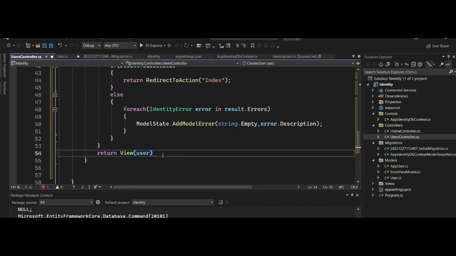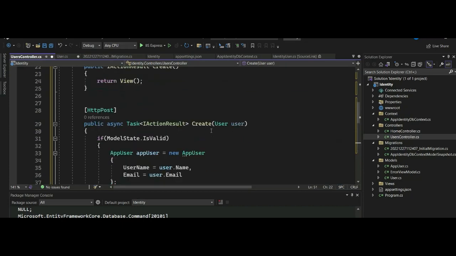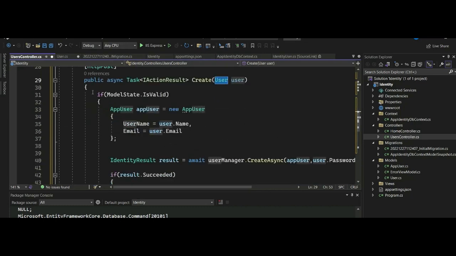Return view with our user. So that is it. The post version of the create action does the creation of the new identity user. It takes the argument of the user class here and checks if the model state is valid or not. This is where we are doing it. We'll do another CRUD operation in Entity Framework and ASP.NET Core in our next videos.